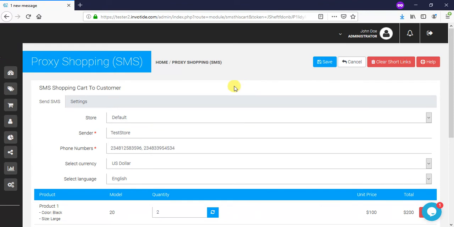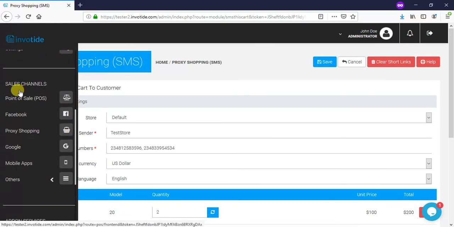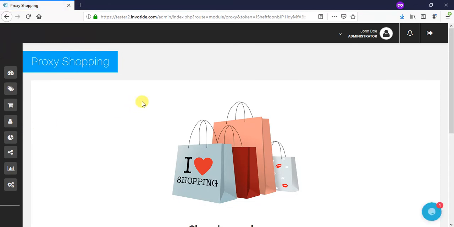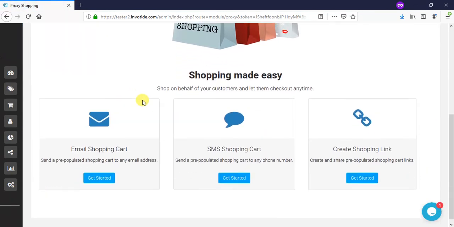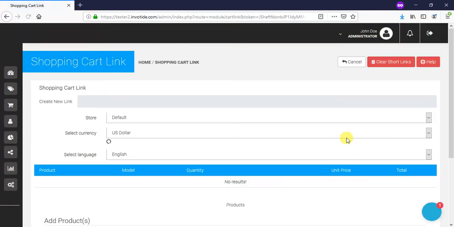So the next is for us to generate a shopping link. So to generate a shopping link to share with your customers, you select the sales channels. Under the sales channels section, you select the proxy shopping menu. So here we choose the third option that says create shopping link. So we click the Get Started.